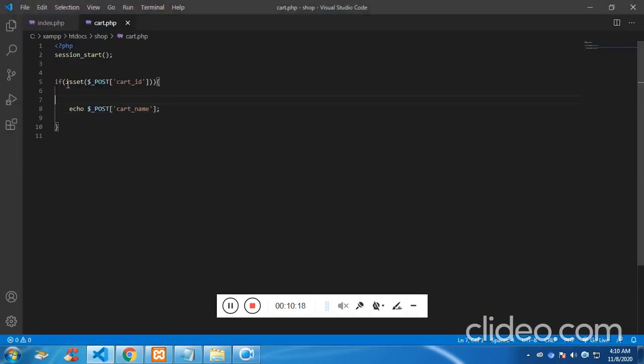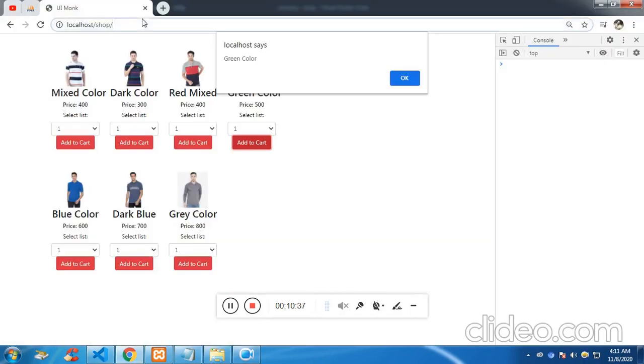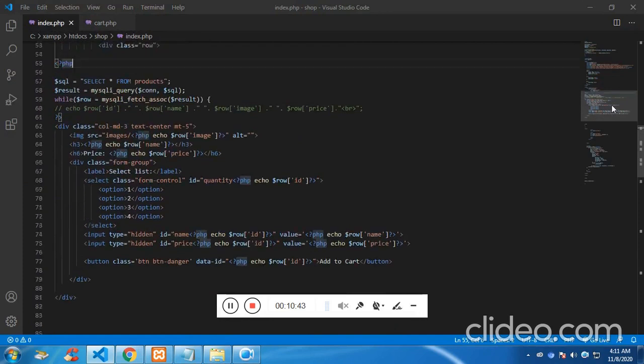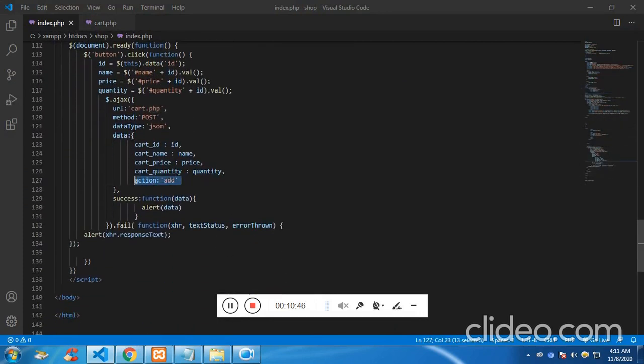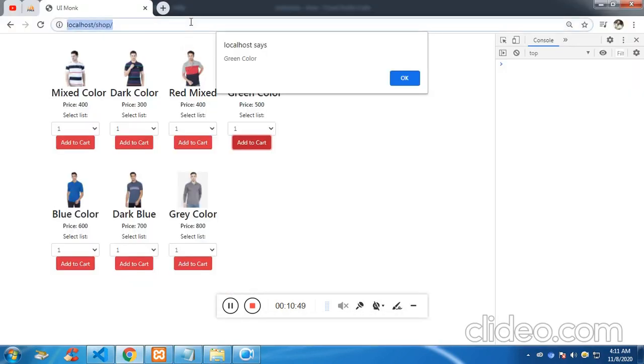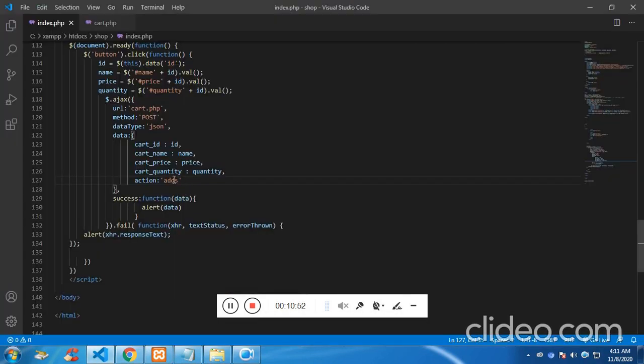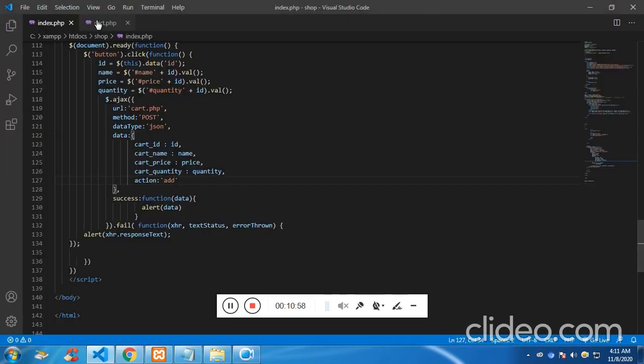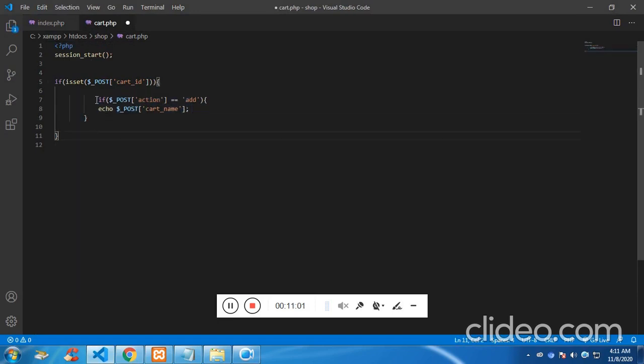Fine, it is working. Now again the same function, we are going to check, this time not isset, now this time it is going to be cart_action. If it is add, then display. It is going to show the name, as we know, because the action is add. If it is not add, it is not going to show, because I have changed it to ads. Now if I make it add, it will show. These are the conditions which I am doing, which is mandatory as well.